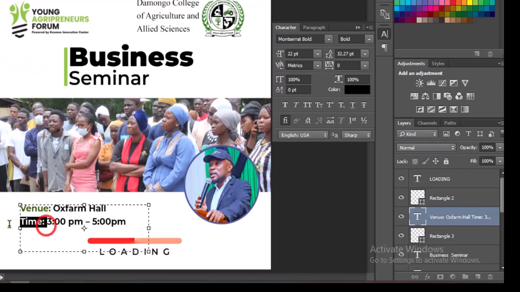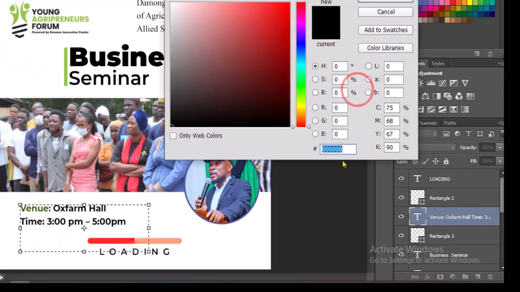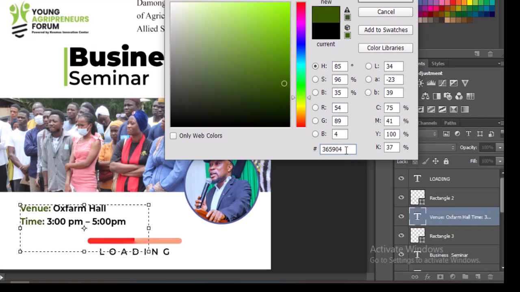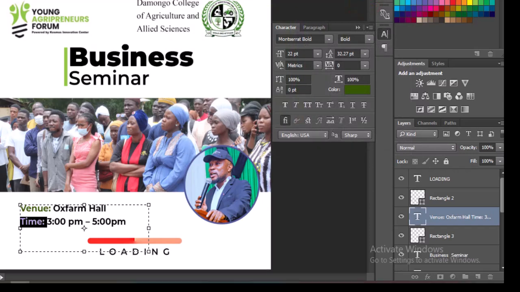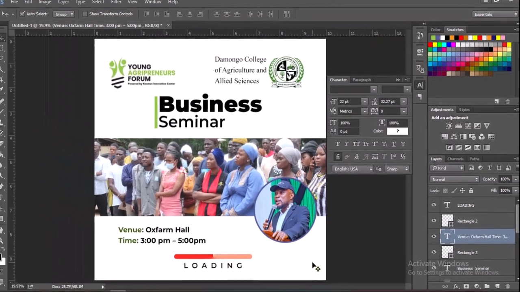Okay, and then the label, I change it to this color. Remember, you copied the color code, so just press Ctrl V to paste it. So you have the same color pasted for you.